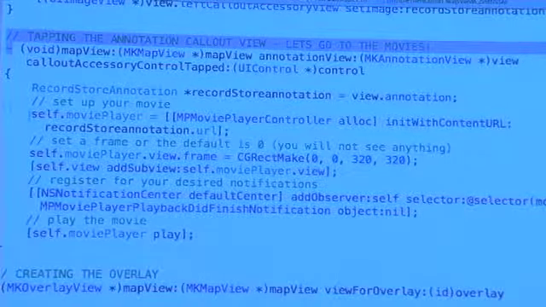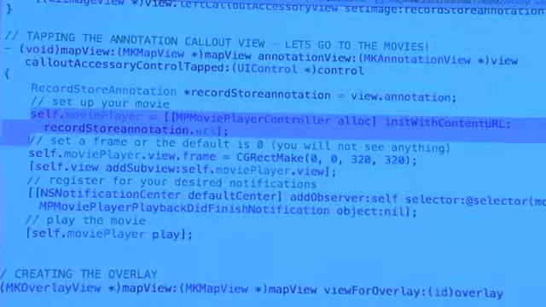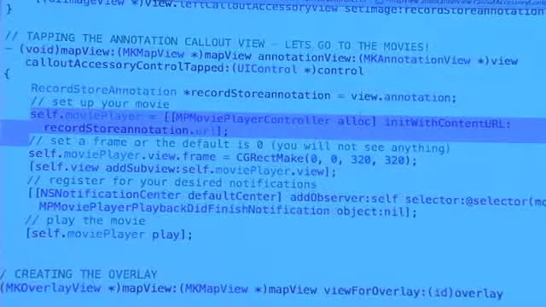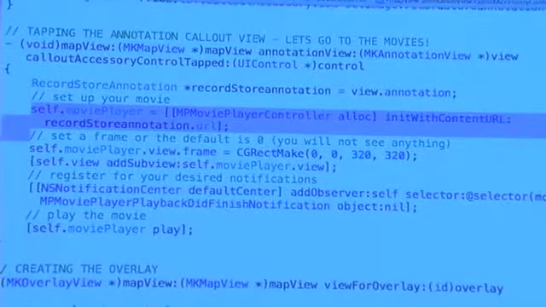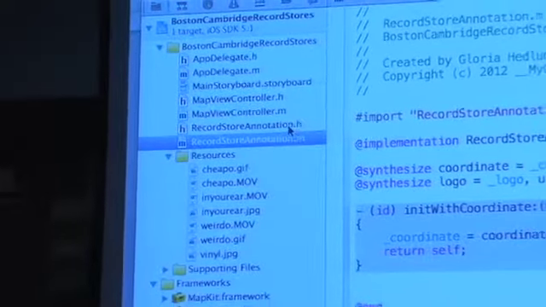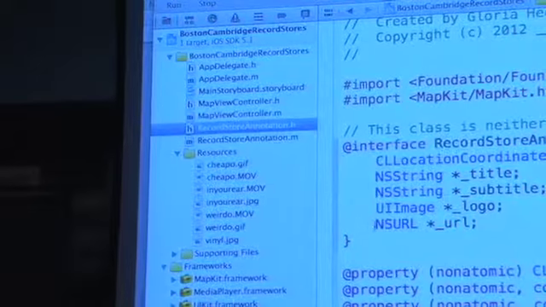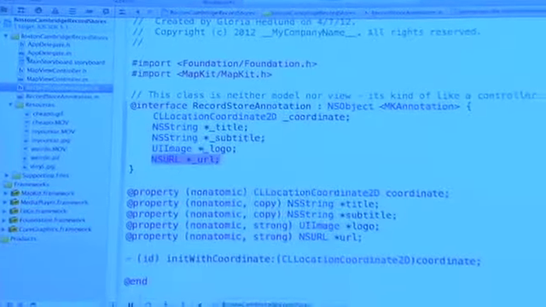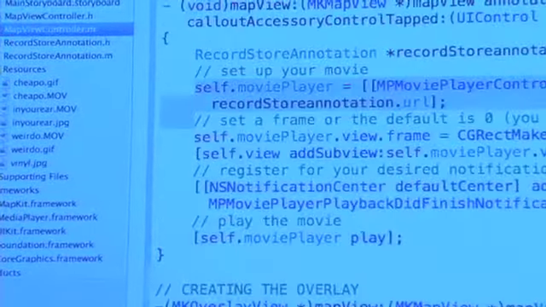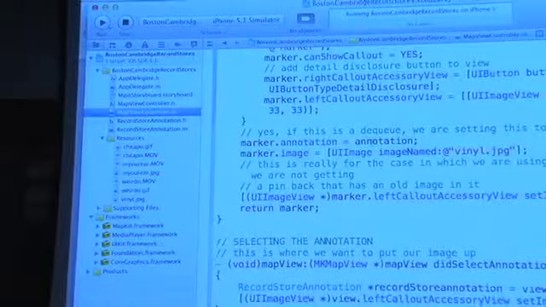And then here I'm setting the movie player up. So I'm just allocating an MPMoviePlayerController, and I can init it with an URL. So an NSURL is, let's see, I guess I've got that in my annotation. Well, the URL is an object of NSURL. And let me see where I'm setting that. I must be setting that up here. Sorry.